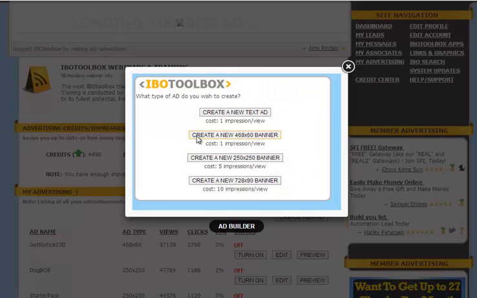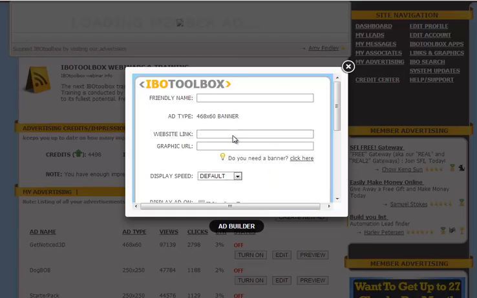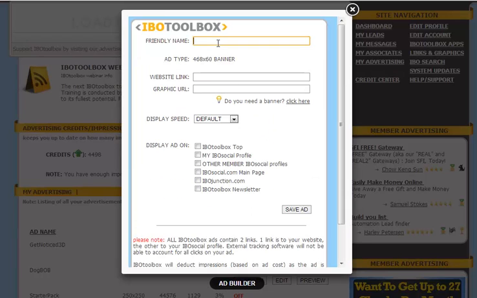We're going to go ahead and set up a new 468 by 60 banner. And the first thing we're going to do is give it a friendly name. I'm going to call it Get Results. Next thing we're going to do is enter in the website link. This will be the website that your visitors will go to when they click on your banner.